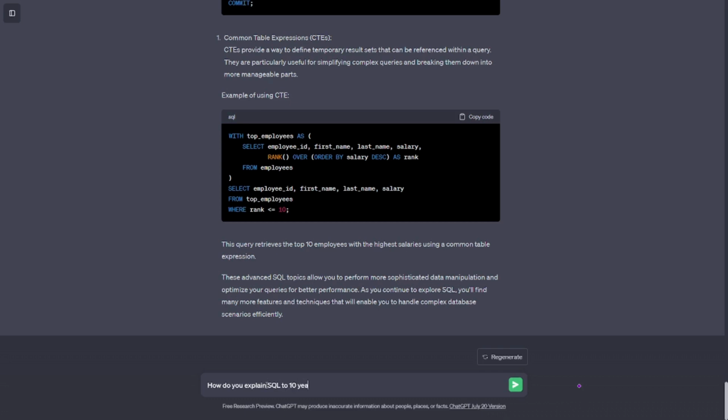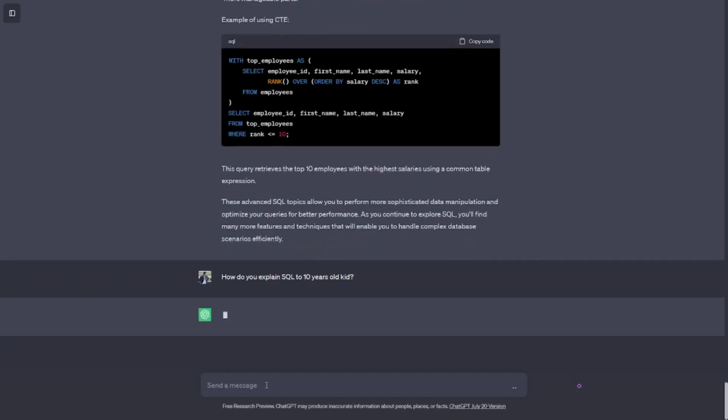From employees. Select employee_ID, first_name, last_name, salary from top_employees where rank less than or equal to 10. This query retrieves the top 10 employees with the highest salaries using a common table expression. These advanced SQL topics allow you to perform more sophisticated data manipulation and optimize your queries for better performance.